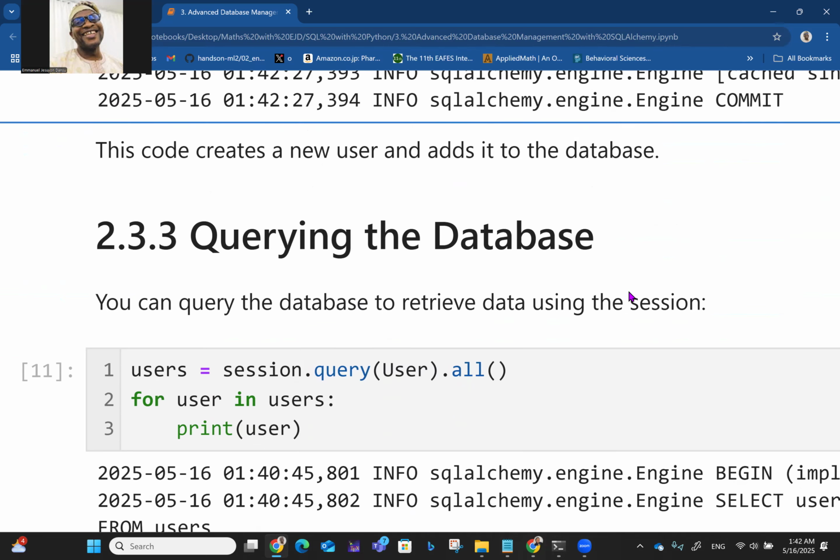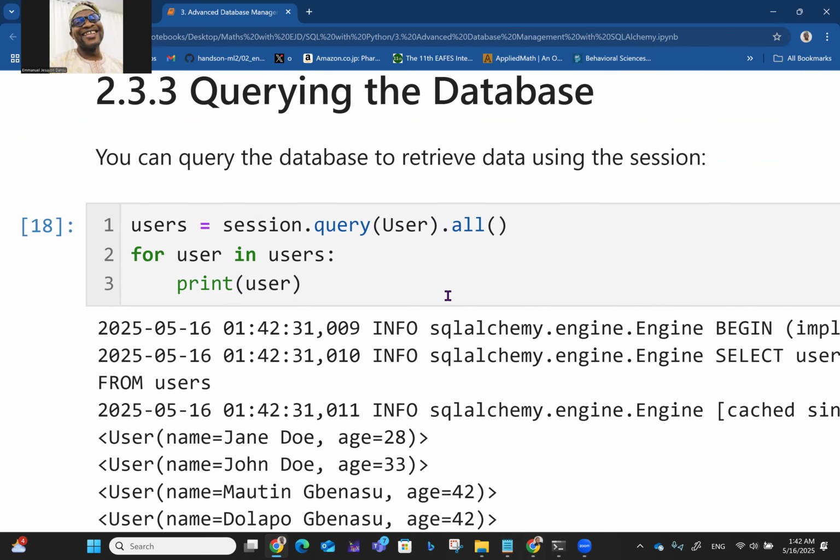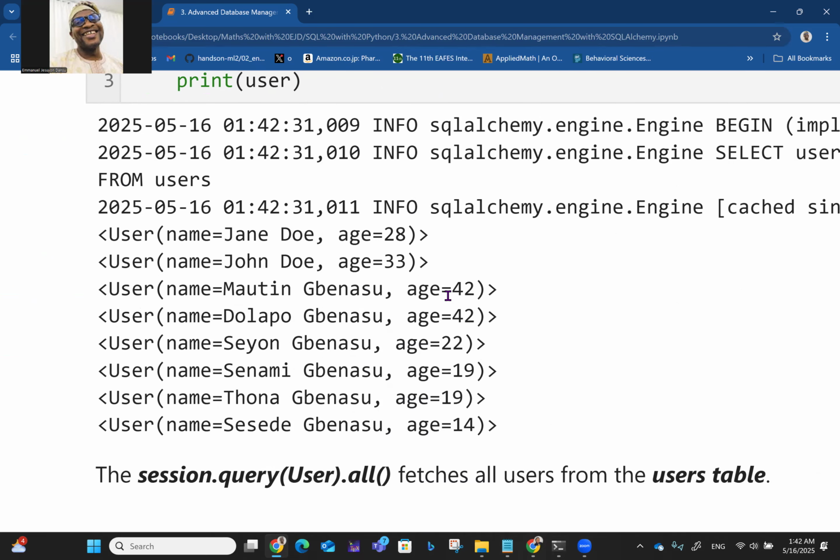So all these things I've done, and by the time I go back to query, I'm going to have all these names added, right? So you can always vary that. So we have the Doe family.